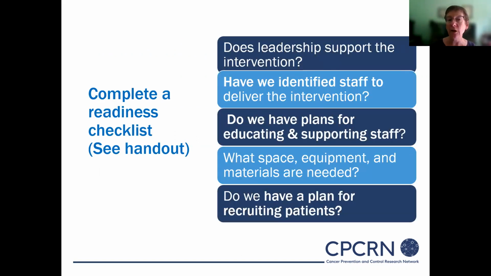And so we have included with your handouts a checklist that you can use just for brainstorming, for thinking about what will we need to do before we can even start to implement. And so here are some examples of some of the things to think about. Do I need to make sure leadership supports? Have we identified staff to deliver the intervention? Do we have plans for educating and supporting staff? What space, equipment, and materials are needed? Do we have a plan for recruiting patients?